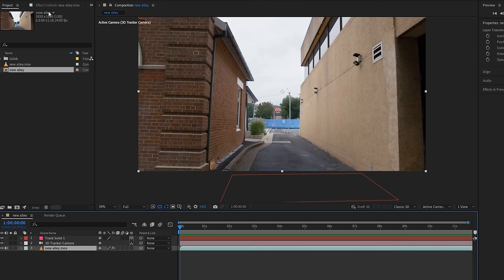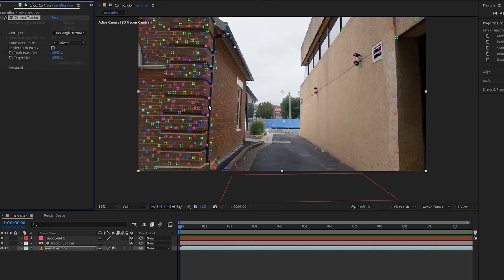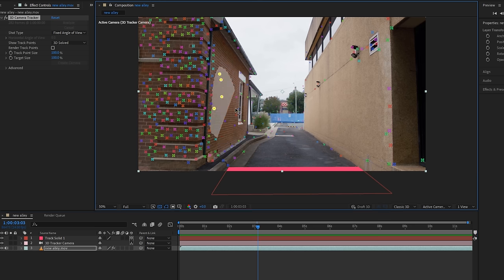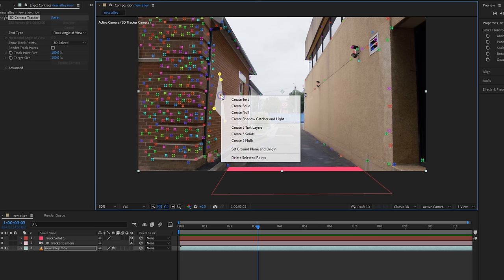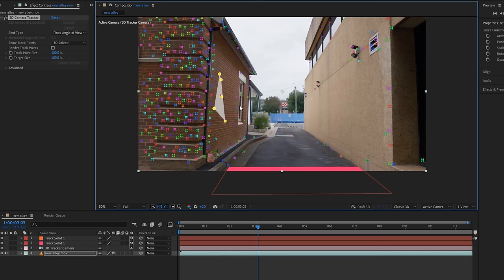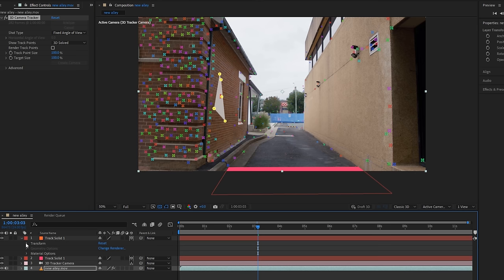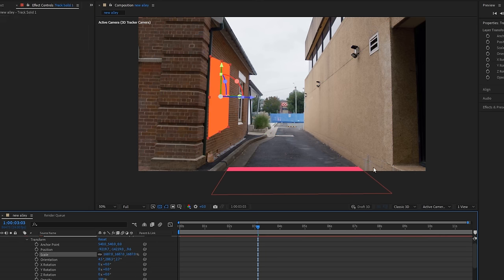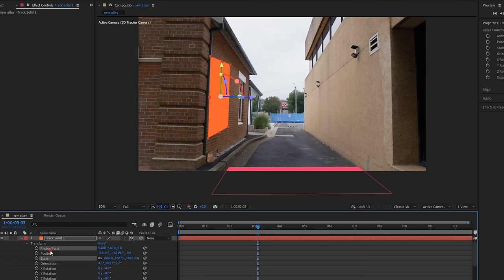For the two building walls, I went back into After Effects, then added a new solid using the 3D camera track from before. I selected an area, then right clicked, then chose Create Solid. Using the Transform properties, I adjusted the scale so it fit the wall a bit better. Then I copied those previous keyframes from before. Again, those were anchor point, position, scale, and orientation.